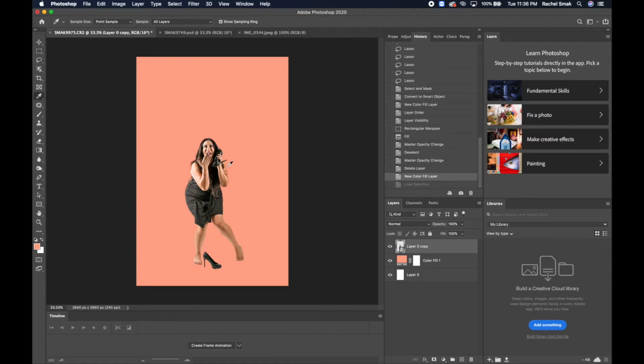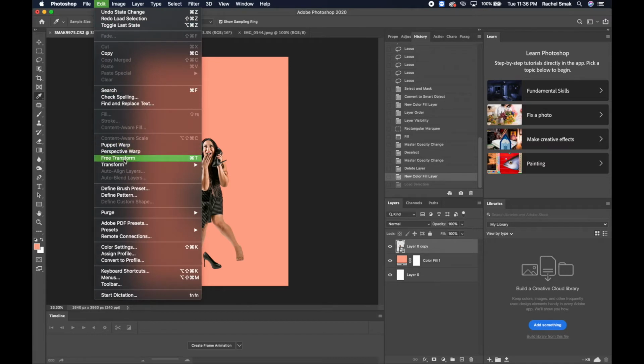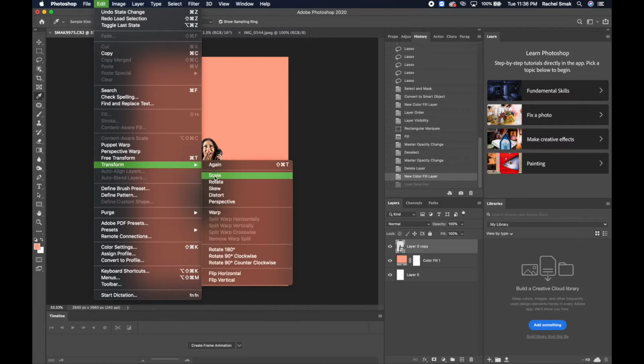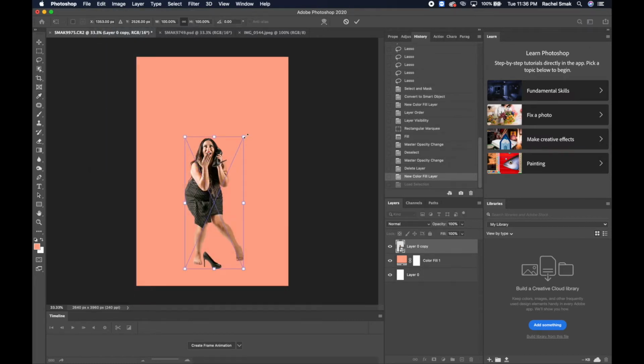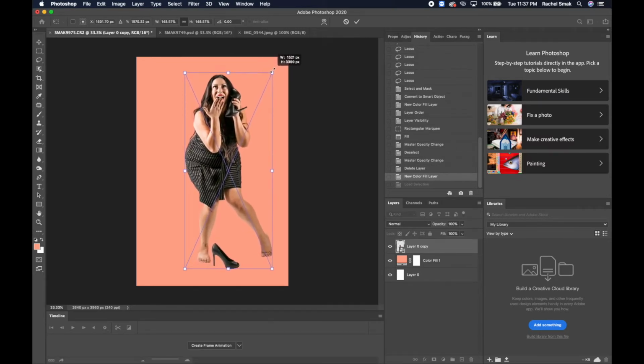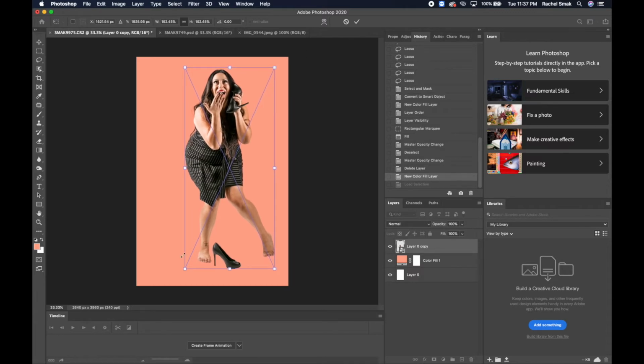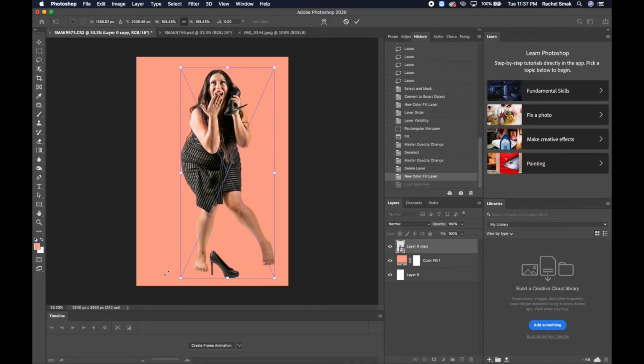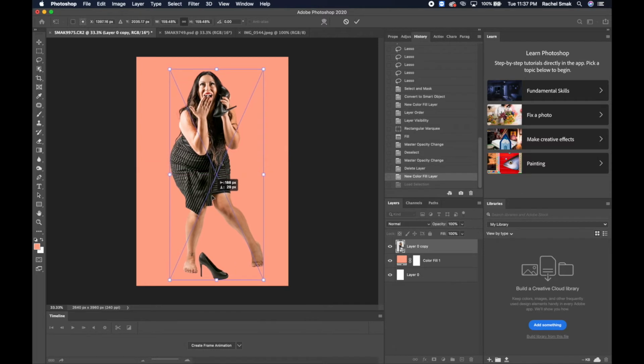One of the things we're going to do, since this is a smart layer, is transform that. You can press Command T, that's the shortcut, to scale. And we can make my friend Melissa bigger, smaller. We're going to make her a little bit bigger, take up a little bit more of the space here.